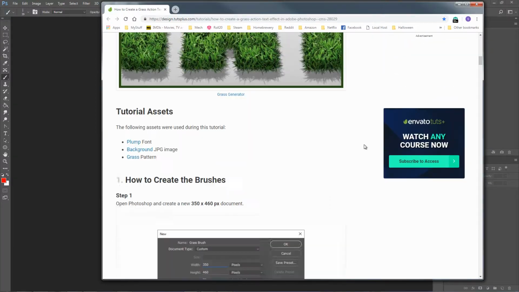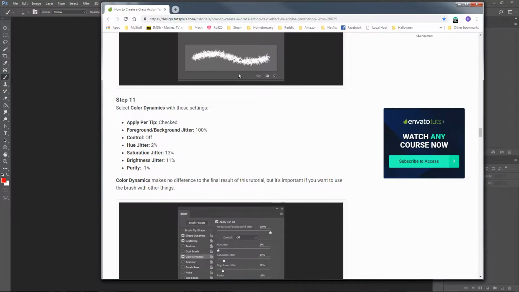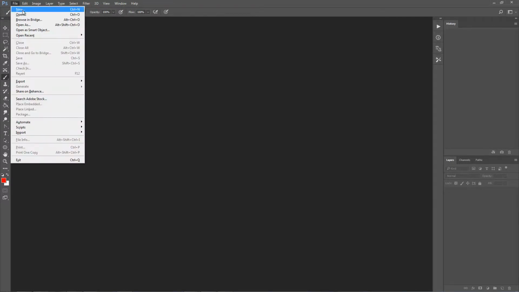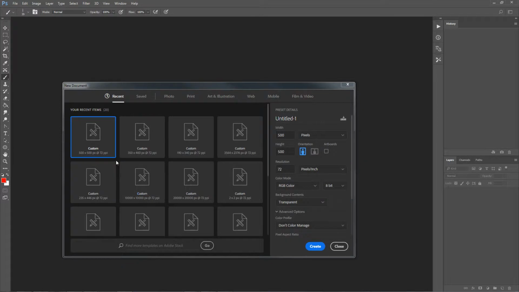But basically we're just going to go through this tutorial to create this brush, which allows us to create a grass effect. So first thing we want to do is create a new image, which is going to be 350 by 460, 72 resolution.